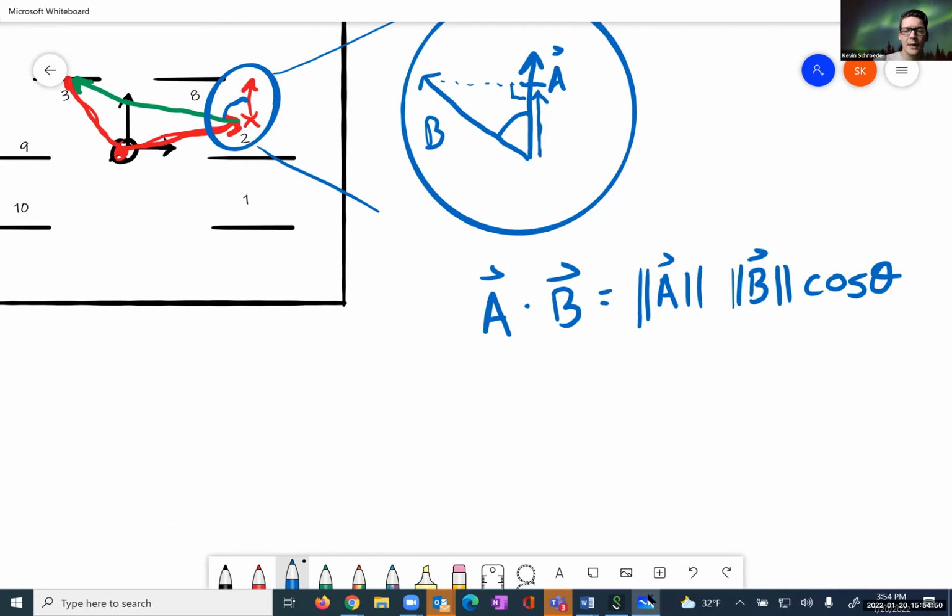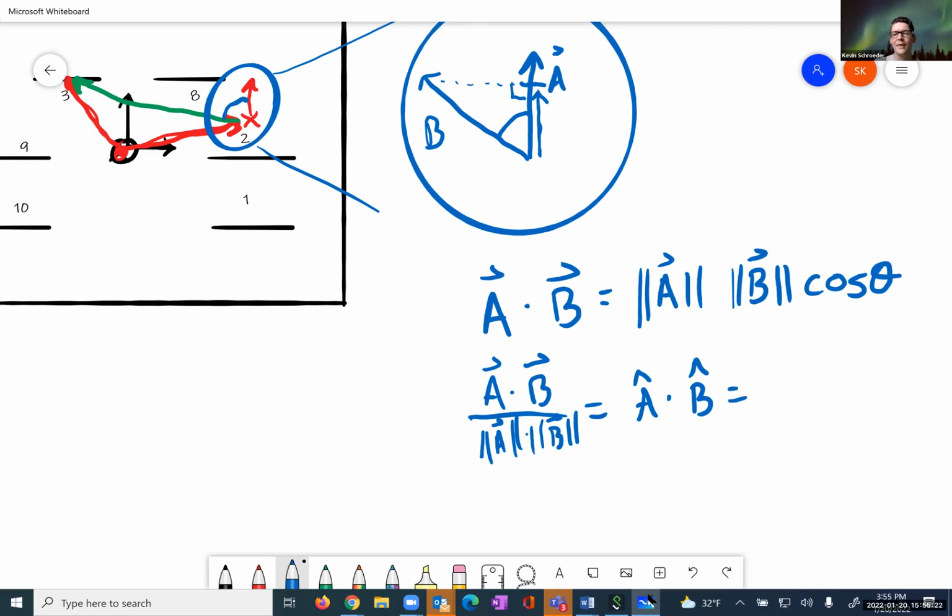So if we come in here and we say A dotted with B divided by the magnitude of A times the magnitude of B. So what have I done? All I've done is I've removed the lengths of these. The magnitude now no longer matters. I've divided it out. So these are functionally unit vectors. Okay. So if I have A as a unit vector dotted with B as a unit vector, that is equal to the cosine of the angle between them, specifically.